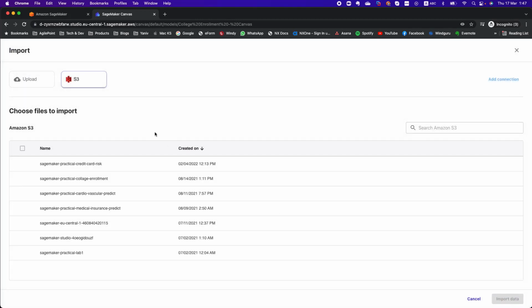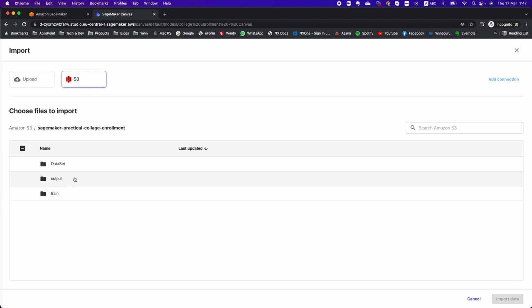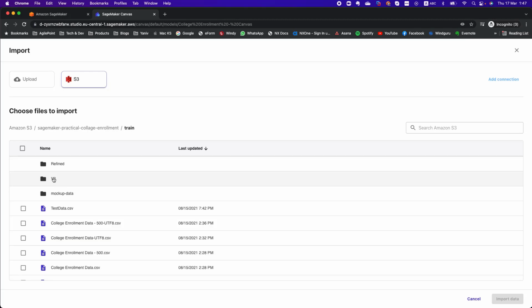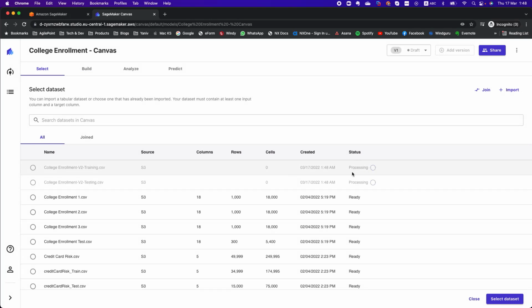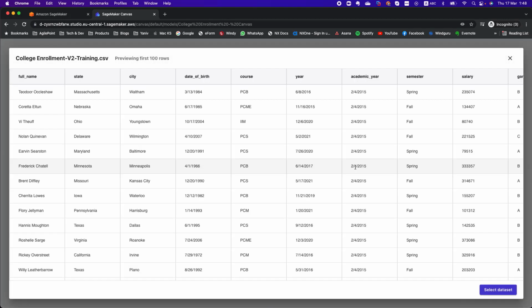So I'm going to click on import from S3, and drill into my college enrollment bucket, drill into the training folder, drill into the V2 folder, and here I have the two files we recently uploaded. I'm going to select both of them, click on import data, and they will be imported into the Canvas workspace to be ready to use for building this model. So they are ready. Let's open the training dataset just to see what we have in here. Again, this will only show 100 rows from this data set.